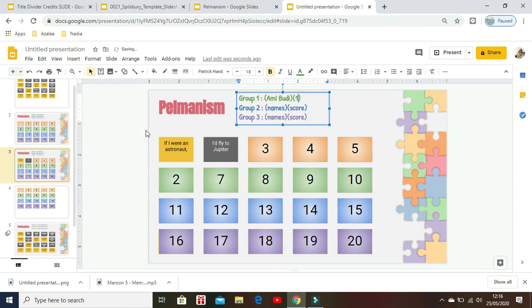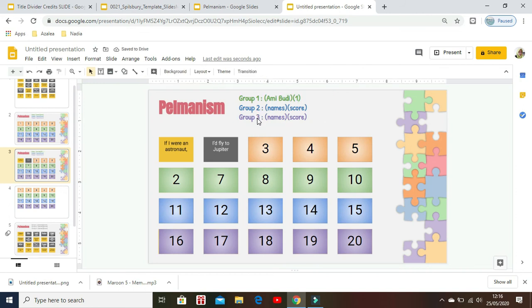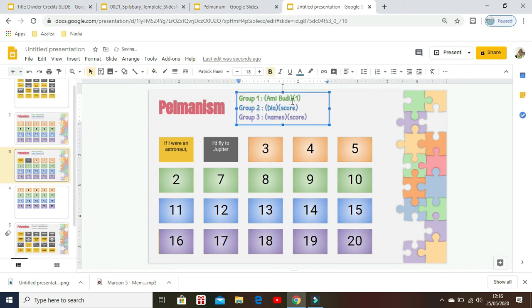For variation, you can ask other groups to participate as well. So you can ask group 2 and group 3. How about you, group 2 and group 3? If you were an astronaut, what would you do? And group 2, maybe Dian. Say, if I were an astronaut, I'd go to Mars and start a settlement over there. While Aries says, if I were an astronaut, I would go to a black hole and travel through time to another civilization. And then you give them 1 score.